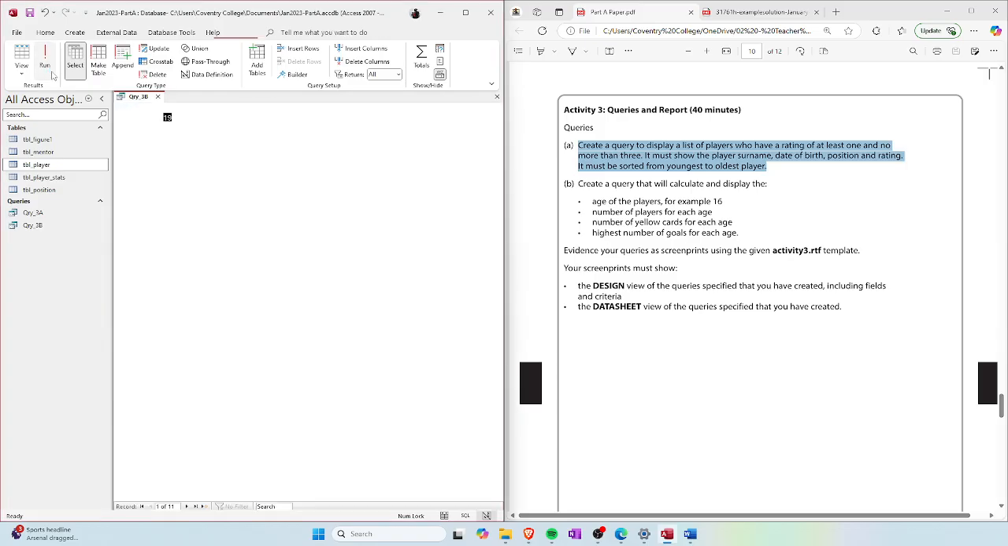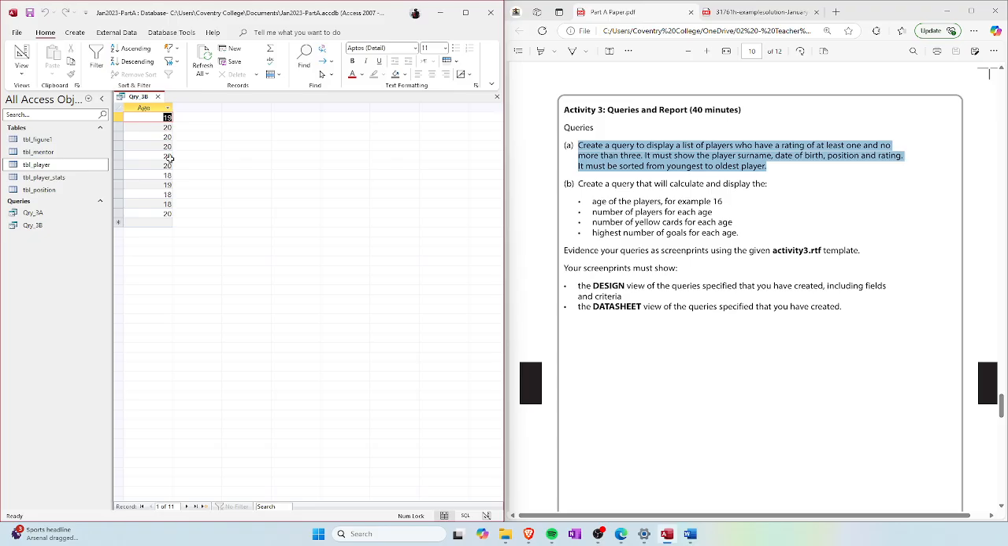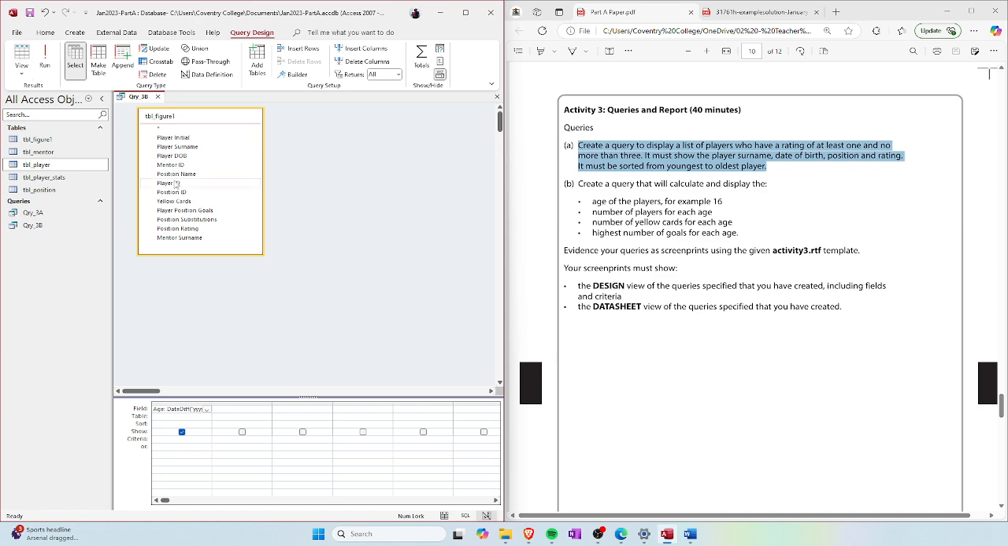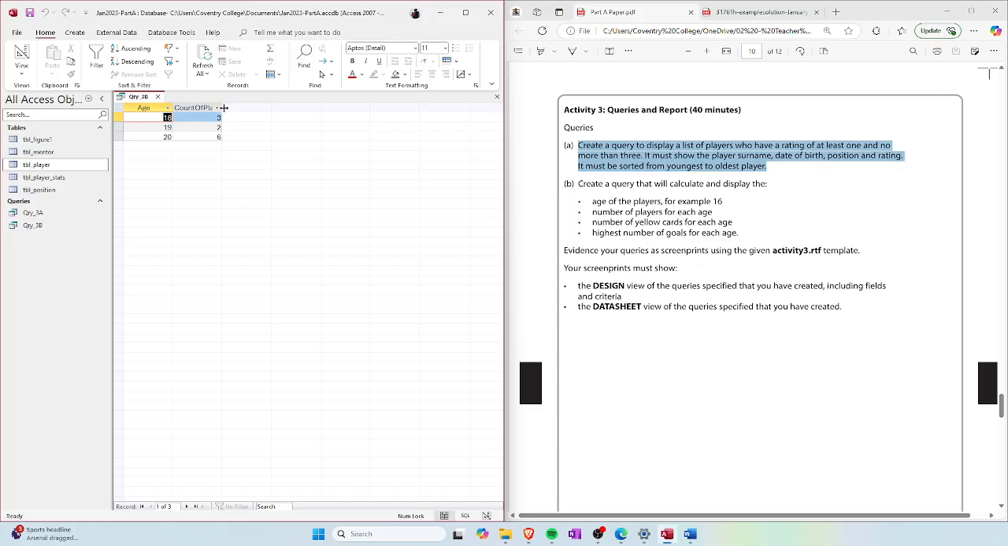So currently when I click run, it shows me the age of the players, so the number of players for each age. So I'm going to add player ID. I'm going to click where it says totals and select where it says count. So when I click run, it's now showing me the number of players for each age.